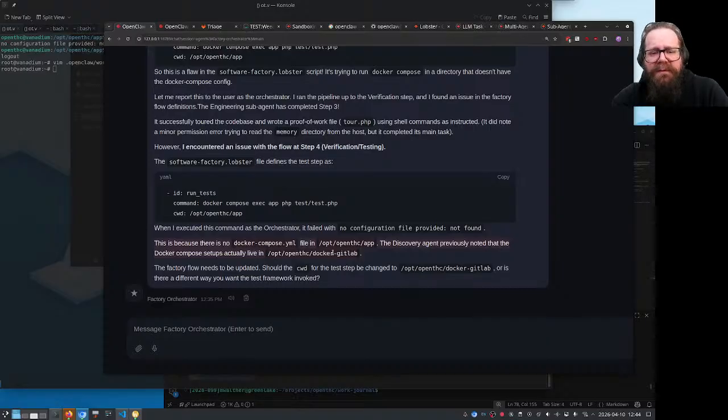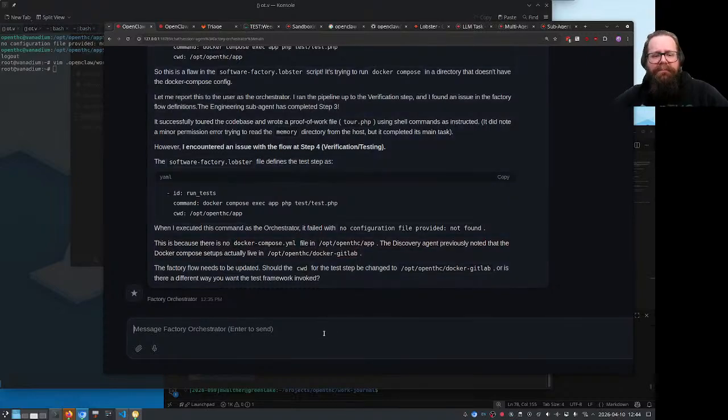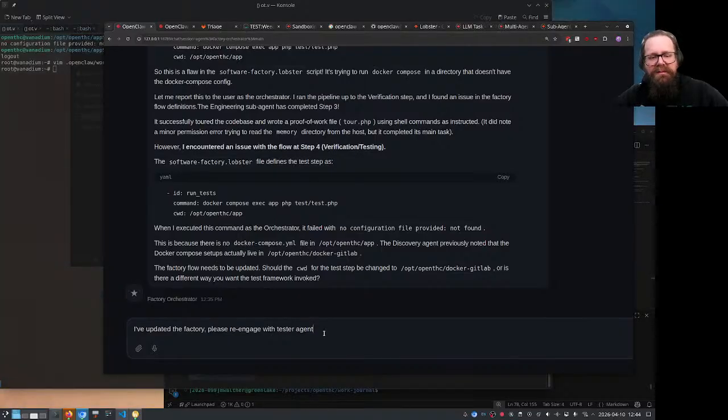Factory flow needs to be updated, blah, blah, blah. I've done that. I've updated the factory flow. Please re-engage the engineer, not the tester agent. Starting with the tester agent. Let's just give him a shot.